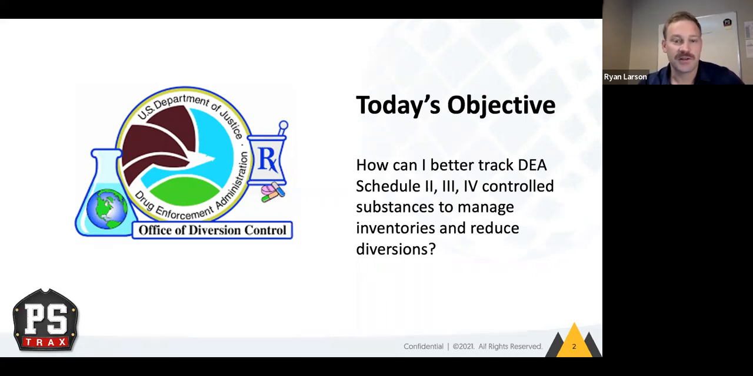And a big part of this is it is a DEA requirement to be doing this if you are maintaining or handling controlled substances. And one of the reasons that that is a requirement obviously is to try to reduce the incidents of diversions and the possibility of that. So we'll talk a little bit about how the system automates some of those processes to eliminate and reduce diversions.